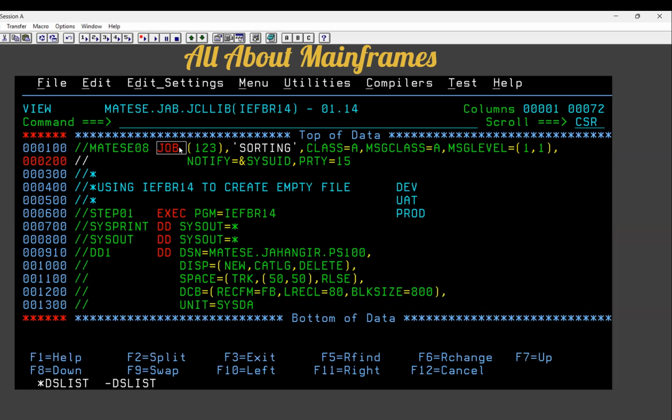space, then you have to write the JOB keyword, then again space, then you have to write the positional parameters. So two types of parameters are there in the JOB statement. One is called positional, one is called keyword. The positional parameter has two things: account information and programmer name. For account information, here I have written 1, 2, 3 within the brackets.